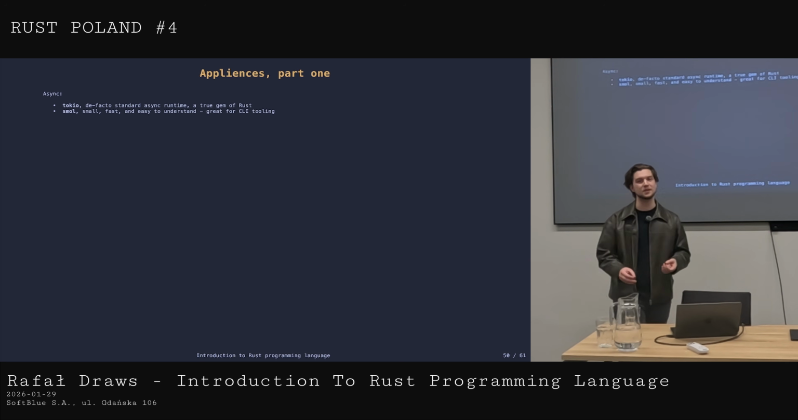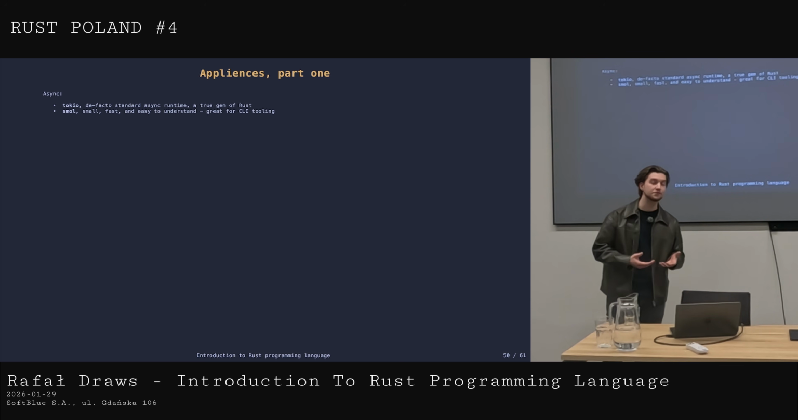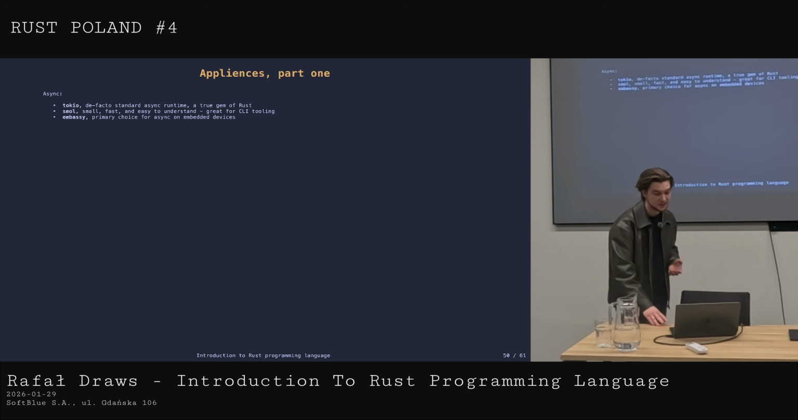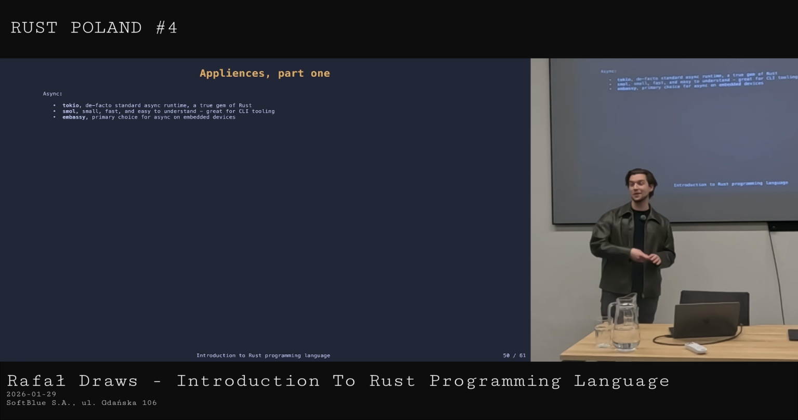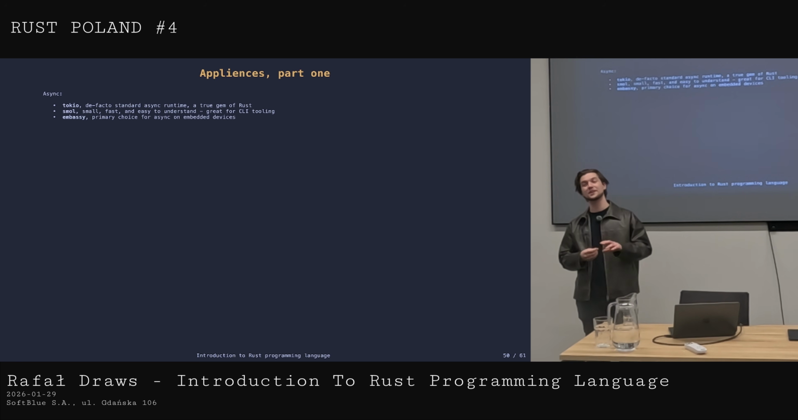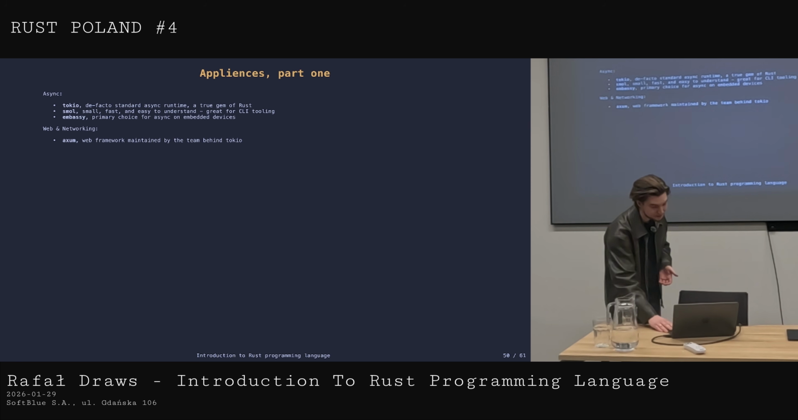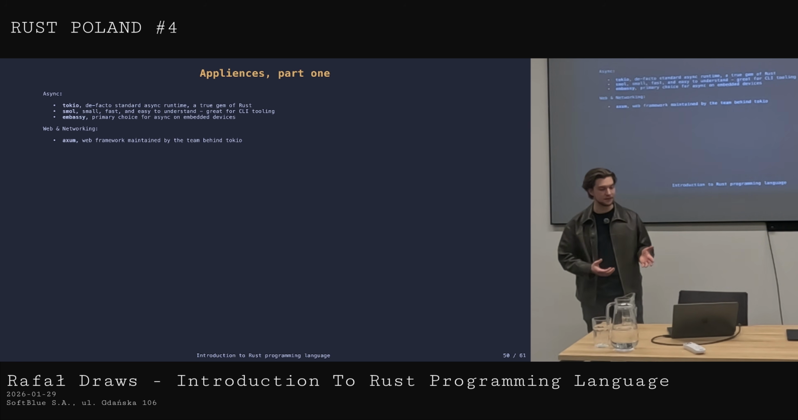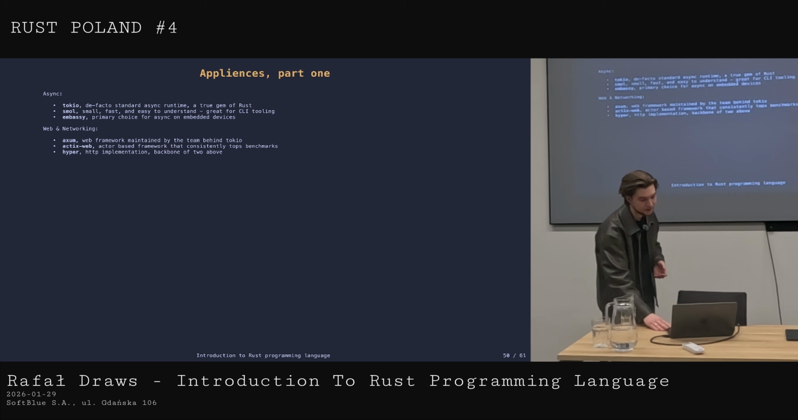If you don't want to dive deep into Tokio, there's smol, which is small, fast, and easy to understand, great for CLI tooling. We have Embassy, a primary choice for async on embedded devices. If you're into async, Marcin is here with us, and he gave a talk on developing embedded using Rust. For web and networking, we have Axum, a web framework maintained by the team behind Tokio. Actix Web, an actor-based framework. Hyper, an HTTP implementation, the backbone of the two above.